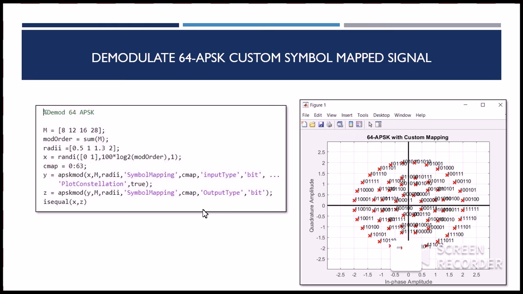For the code, M equals [8 12 16 28] for the PSK circles. The modulation order equals the sum of M. The radii equal [0.5 1 1.3 2]. X equals randi([0 1], 100 times log2(ModOrder), 1). Next is to create a custom symbol mapping vector for binary mapping: cMap equals the range 0 to 63.